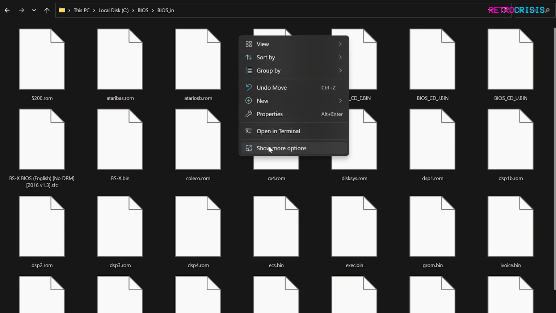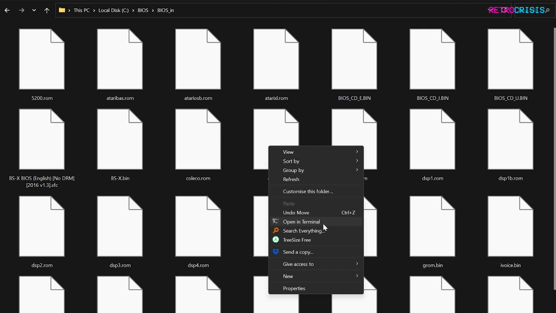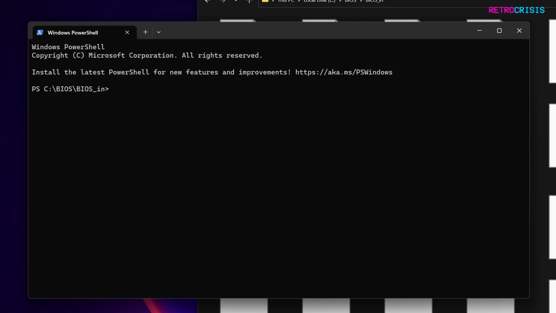In order to use it, go to the folder where all your random BIOS files are kept, right click, go to show more options, and then open in terminal. What you need to do is type in libretro_finder and then space and then the file path of the directory that contains your BIOS files. In this video, it's C drive BIOS/BIOS_IN, and then comma, and then you want to type in the location of where you'd like your verified BIOS files to be output to.